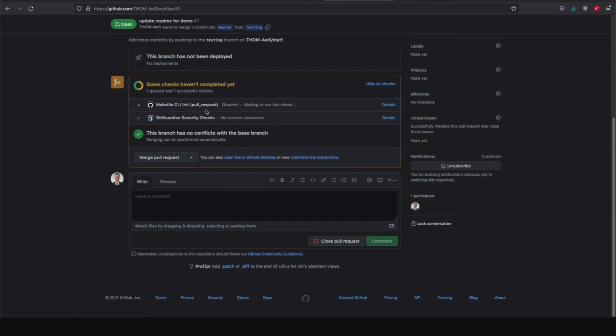So on my repo, I actually have a CI file that will go through and run some pipelines. So we won't be able to merge this until those pipelines are complete. So while we're waiting on that, I'm just going to pause the video.